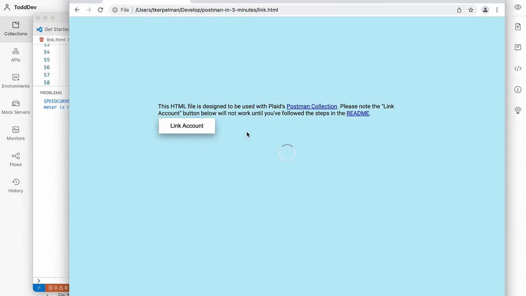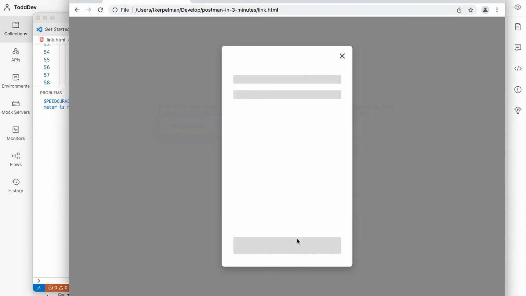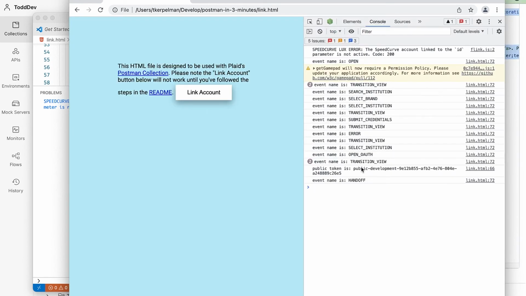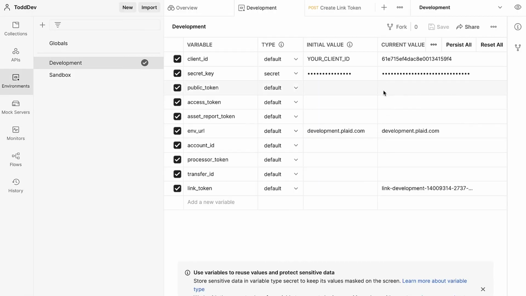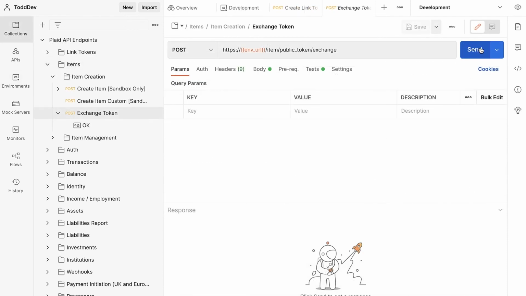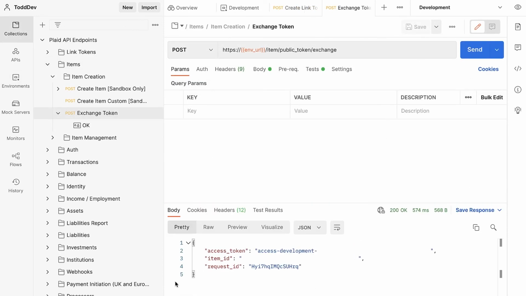Run the page in a browser, connect with your favorite bank using the link account button, then copy the public token from your JavaScript console into your environment variables. Run the exchange token call with this new public token, and now you have an access token that you can use to talk to a real bank.